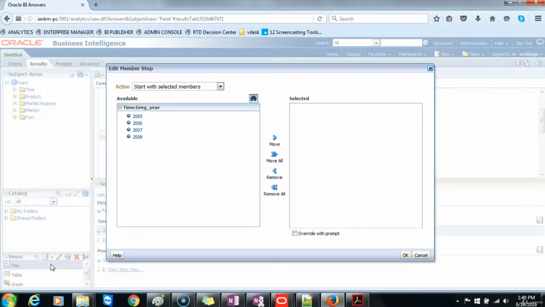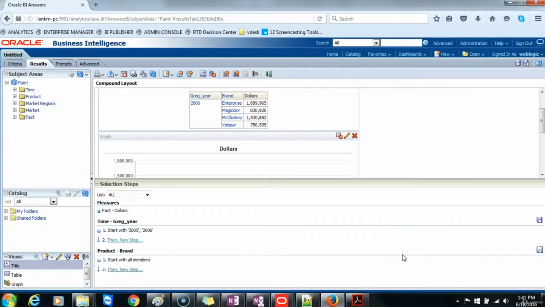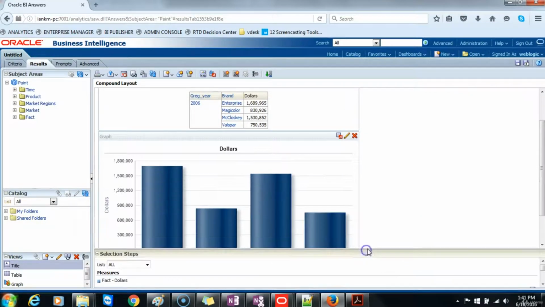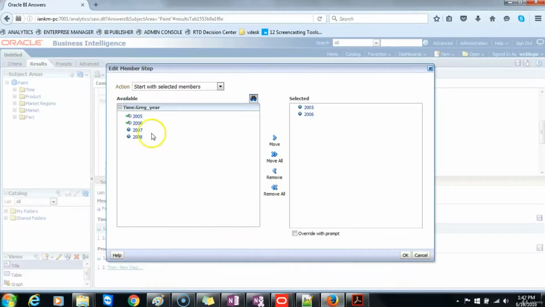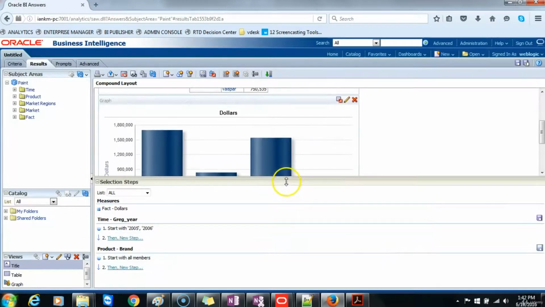We'll click the move all shuttle icon to move all the members from available to selected. But then we realize that we only want to select a few of these, or maybe just 2 of these, so we can select the items that we don't want and remove them, and then we click OK. So you will notice that the result sets have changed, removing 2007 and 2008 from your total results.